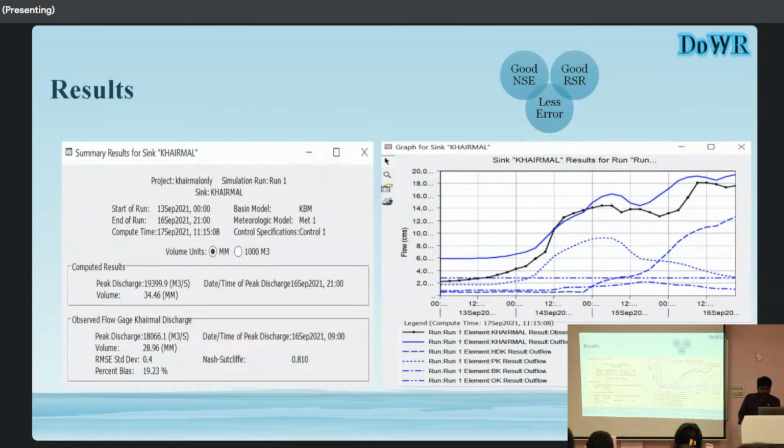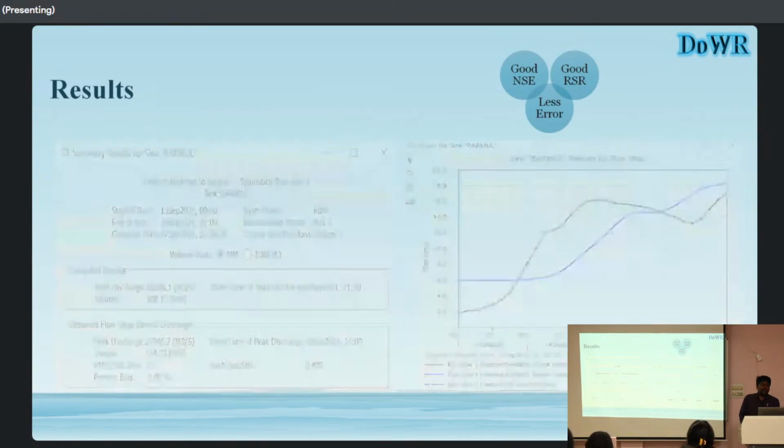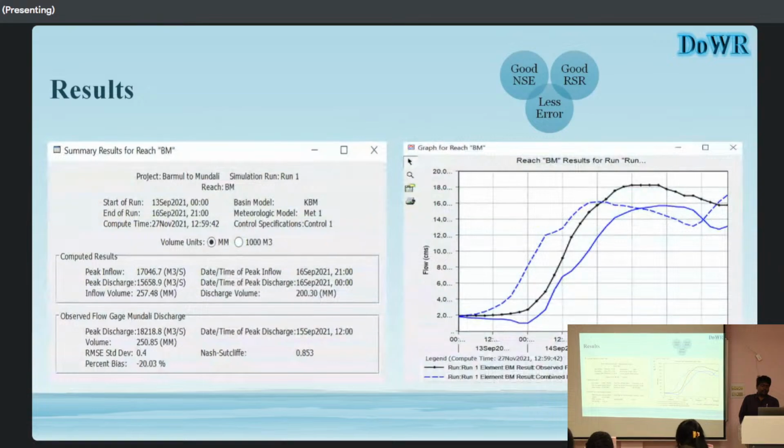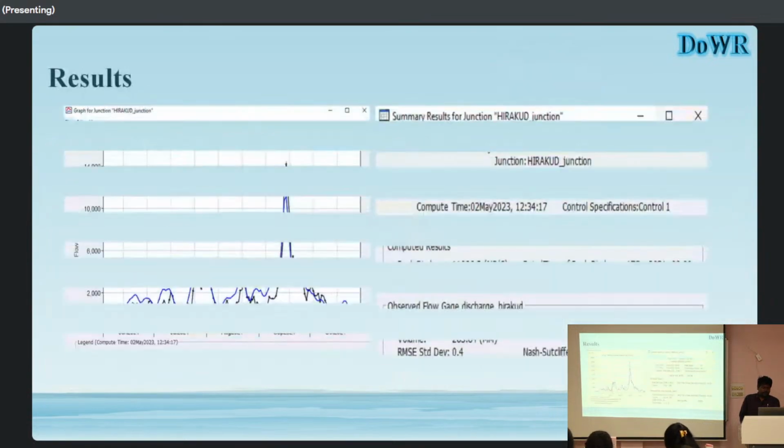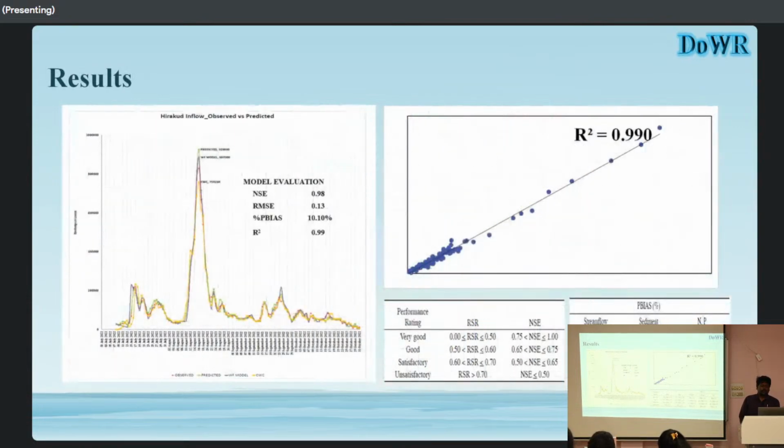Then this is my Kheri Mal result. Kheri Mal got a good result, 0.81 you can say. For Barmul it is like 0.5, and for Hirakud Jonk it is 0.835. And this is the 2022 case where the coefficient of determination shows 0.99. We matched very good results.